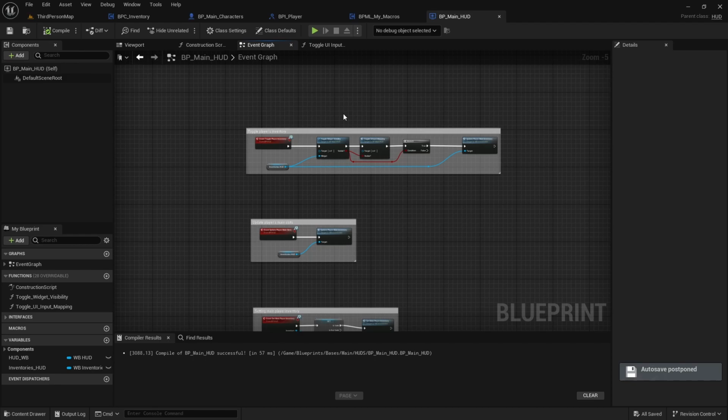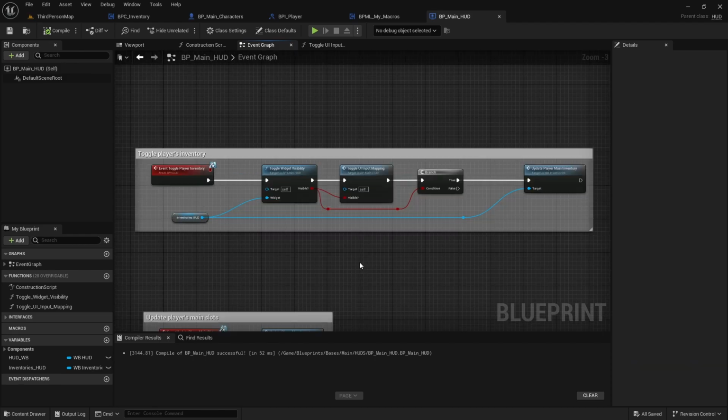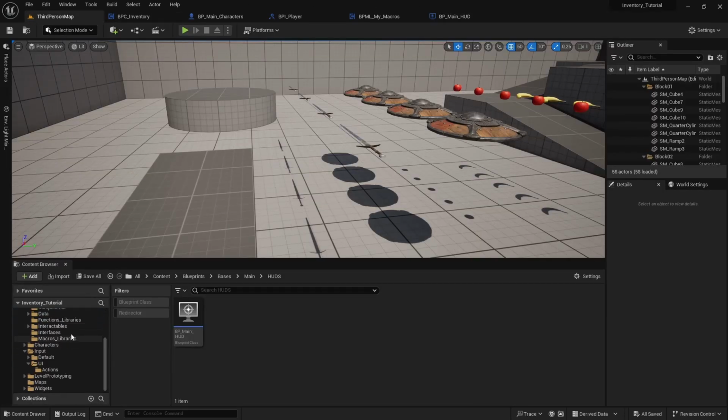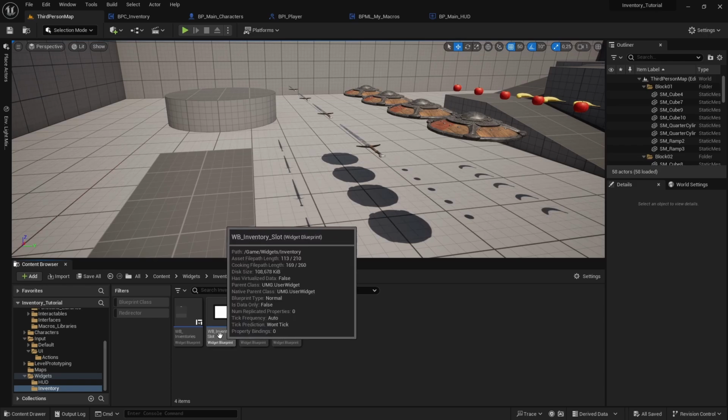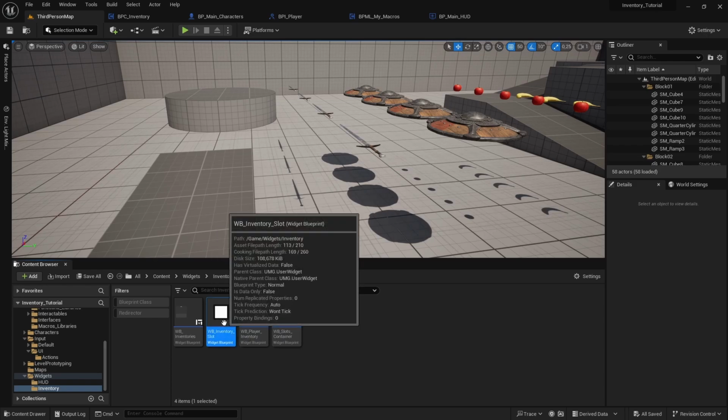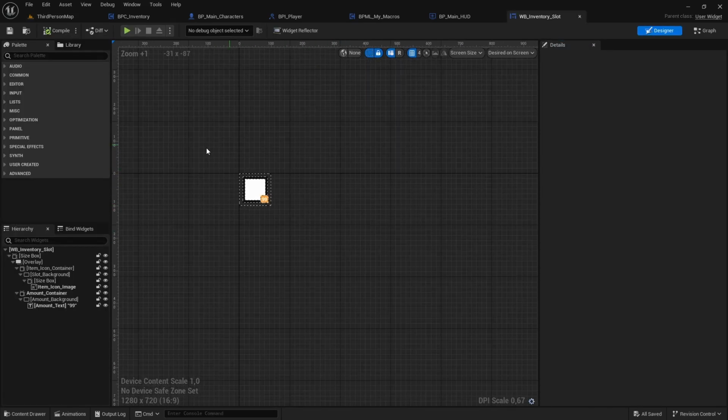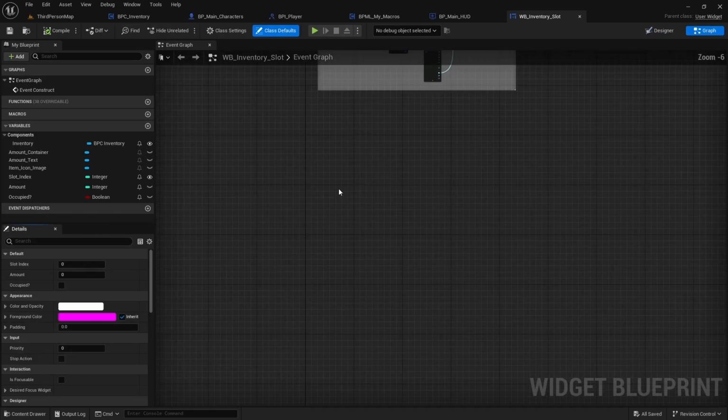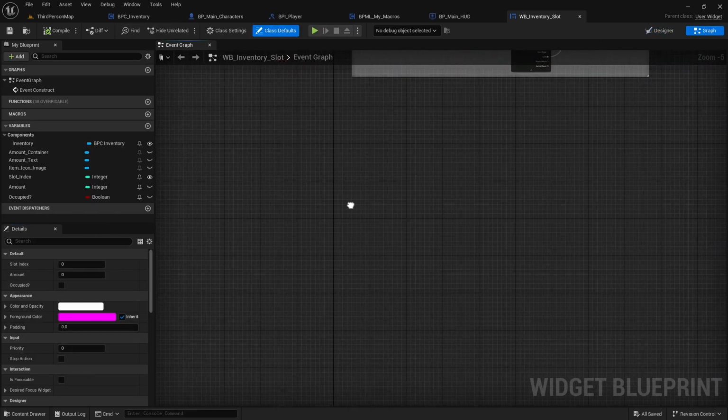So let's do this. Okay, so now we need to implement the input inside the slot widget. So let's go back to the folders here and let's open widgets, inventory, and we have the WB inventory slot here. So let's just open this. As you can see, this is the slot for the inventory. Let's go to the graph and let's start implementing the input.